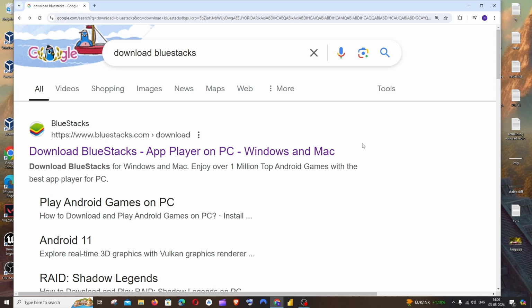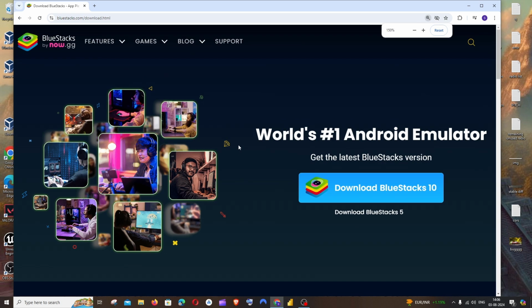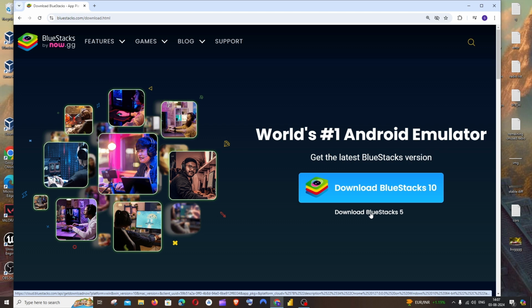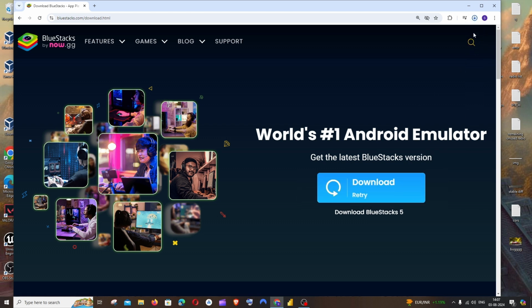So let's get started. First thing, just Google download Bluestacks. You'll be getting the official link from bluestacks.com. Just click that, and here we will have two versions. One is Bluestacks 10 and another one is Bluestacks 5. 10 is the latest version. Just click it and the download will start.